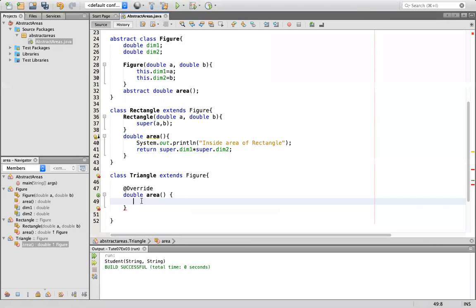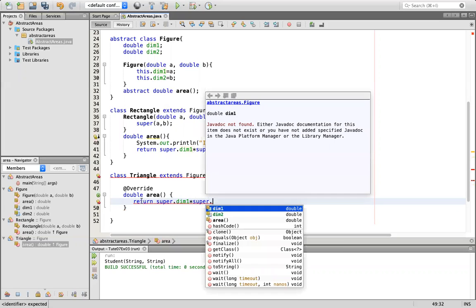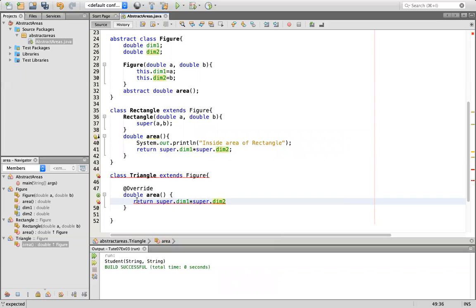So you may use return half into base into height. Base into height. Base means, let's say, dim1: super.dim1 into super.dim2, base into height, and divide by 2.